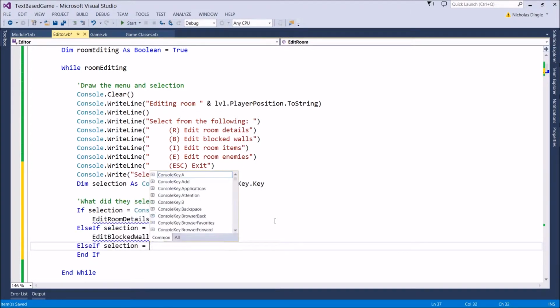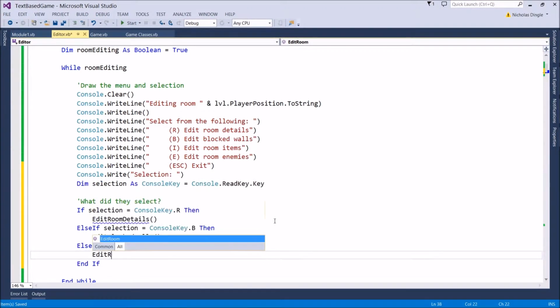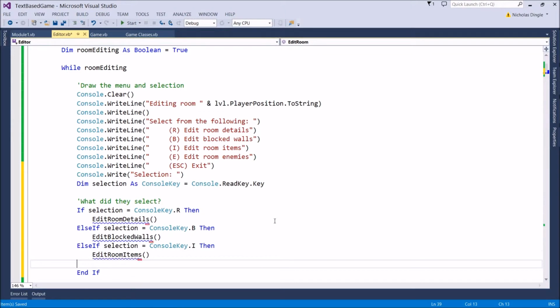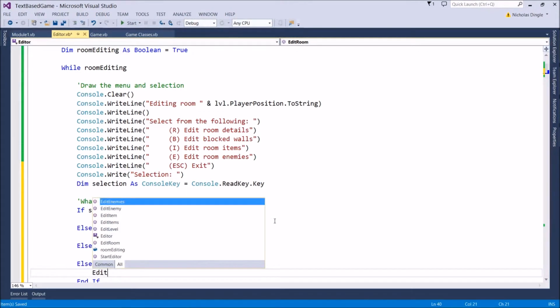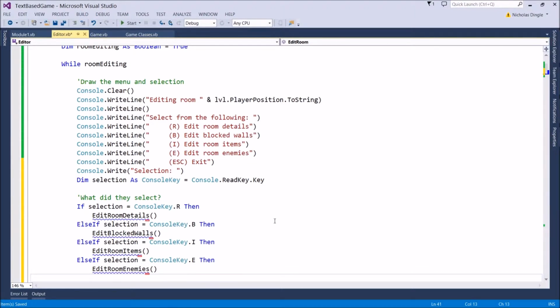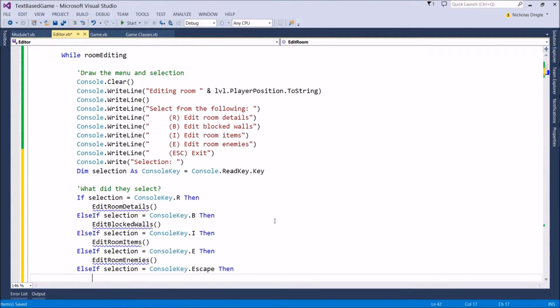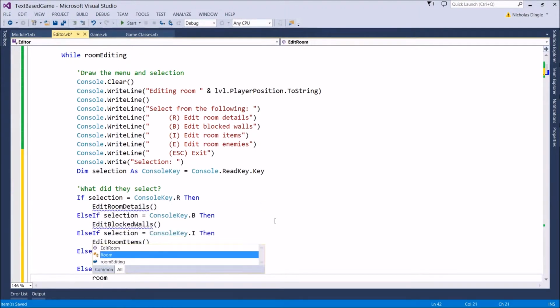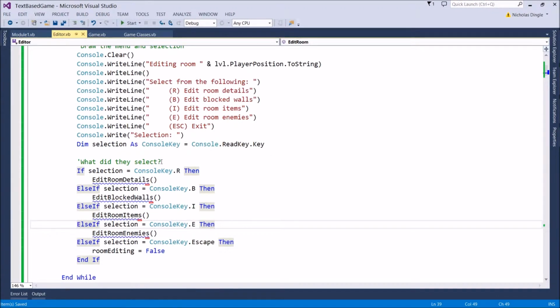Else if the selection is, what's the next one? I. Then edit room items. Else if selection equals E, then edit the room enemies. Last one, else if selection equals escape, then room editing equals false. Alright, now pause the video, get this code down nice and quick because I'm going to jump back to the menu. I forgot to save the level after we edit it.